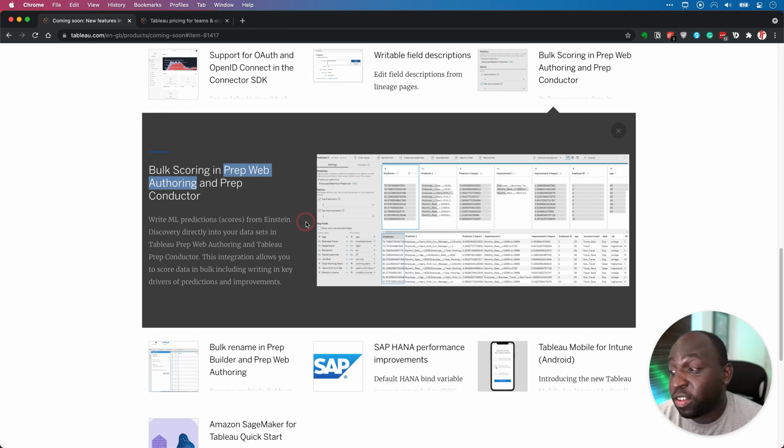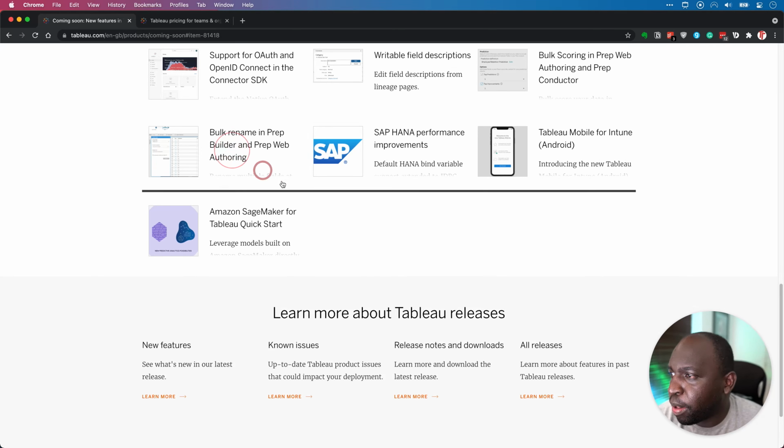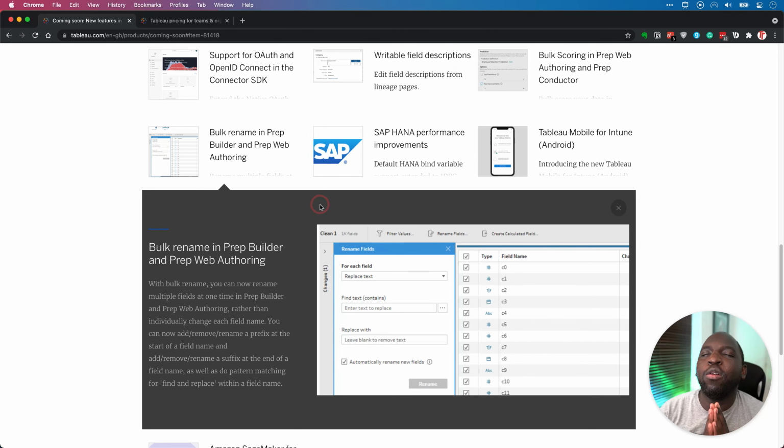It's not coming to me, so we'll have to check it out as and when that's ready to go. Okay, bulk rename in Prep. Oh my lord. Wow. Oh god. I can't tell you how many times I've renamed fields in Prep manually. Let's get into this a little bit more.